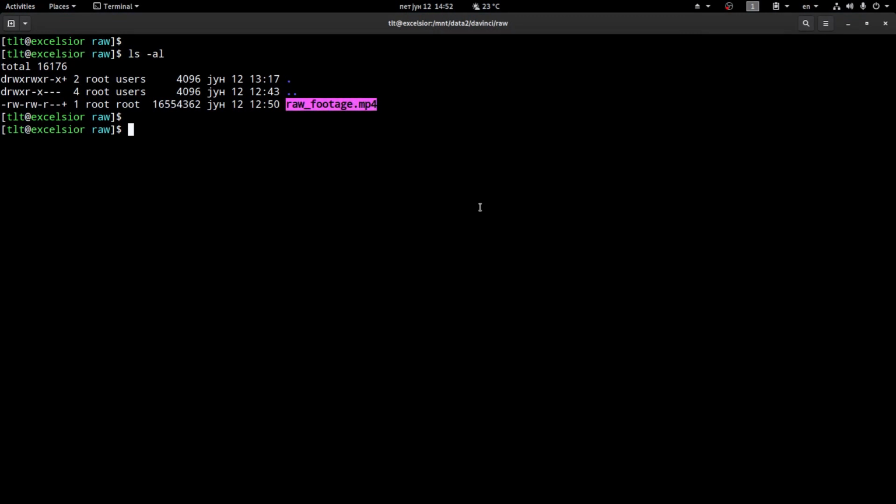And now I will simply paste the ffmpeg command into the terminal window. And by the way, I will leave all of these commands in the video description down below, so you can use them as well.